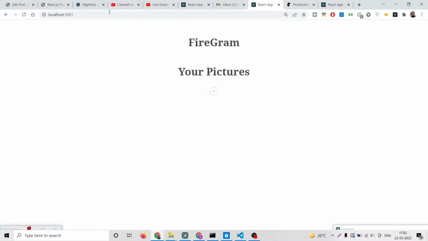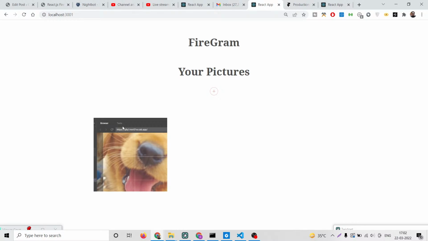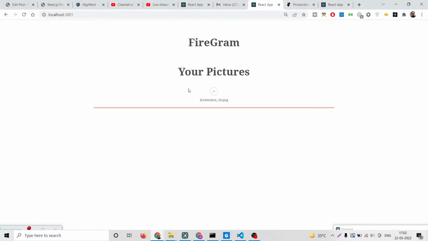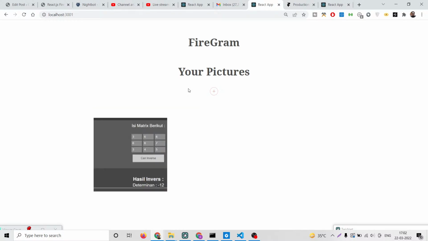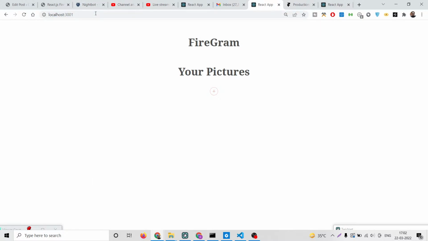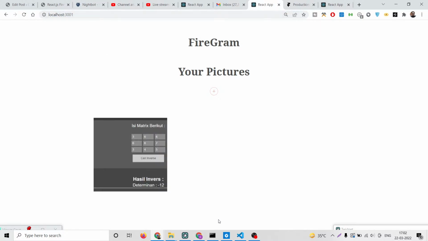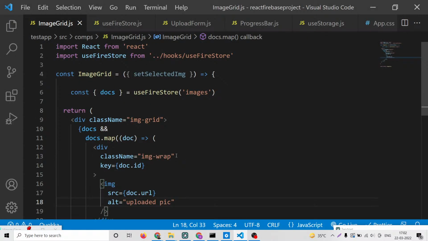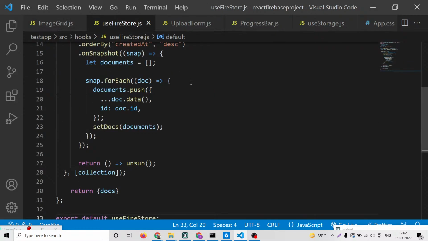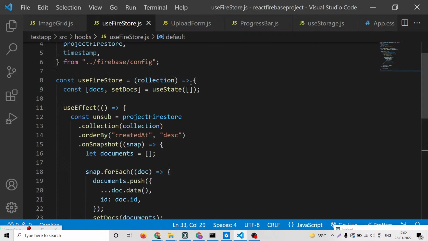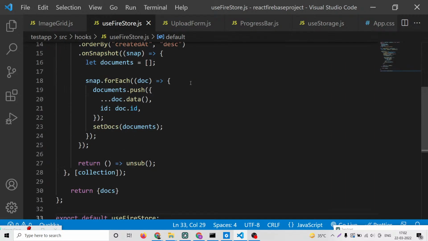If you refresh now, this image will stay because it is coming through the database. Once again I select the second image, it will upload this. So now there will be two images out there. Why is it showing only one image? Let me see.